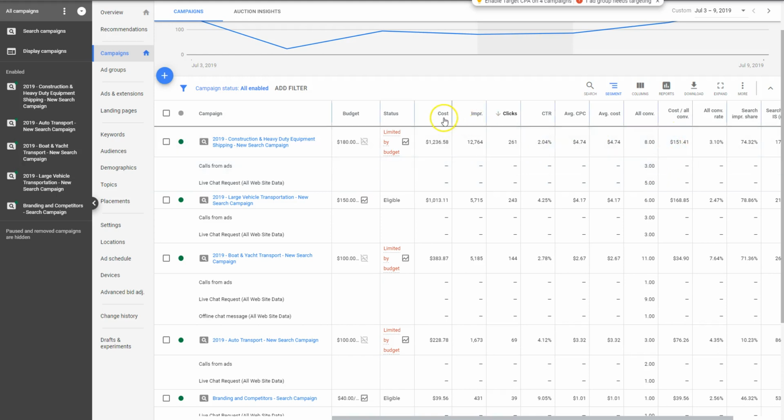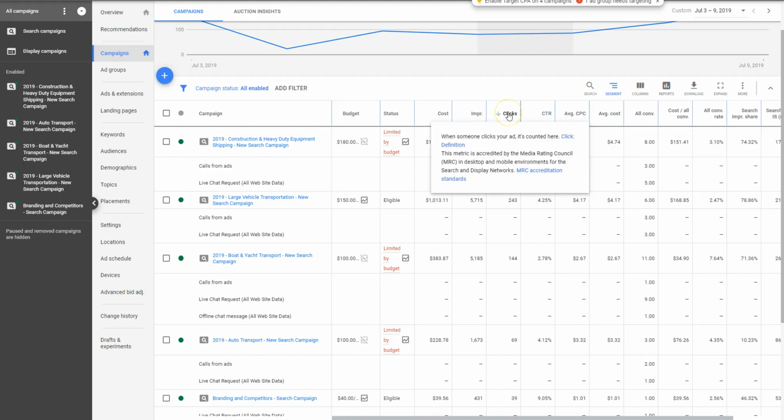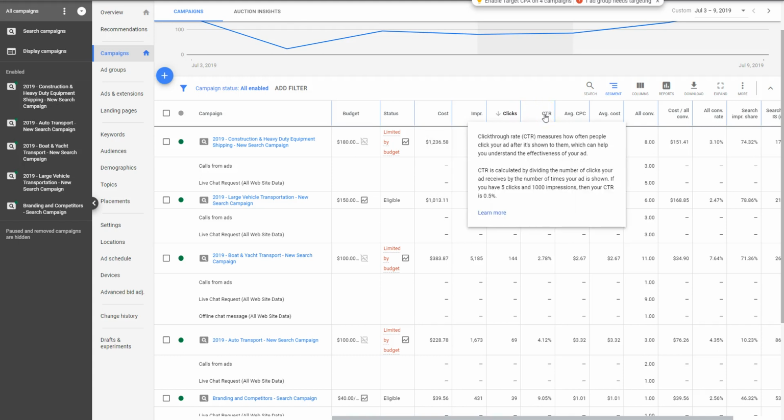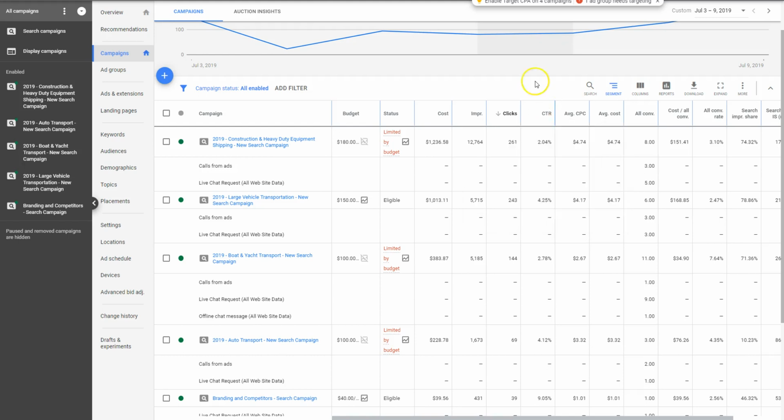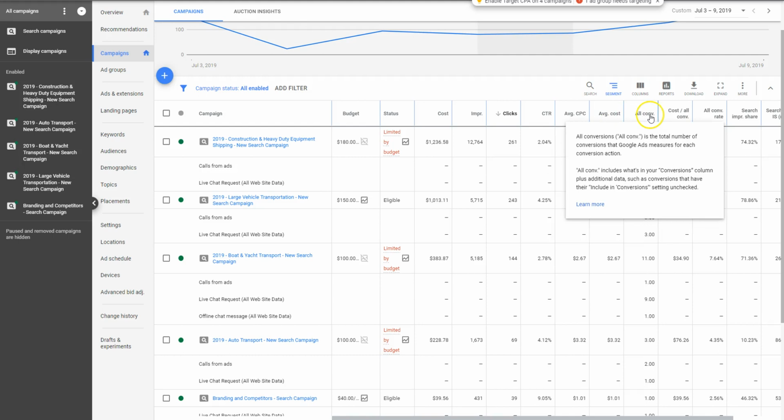Keep in mind that if you want to learn what some of these other columns are, all you have to do is hover your mouse over it and it tells you. For example, clicks. It's when someone clicks your ad. The click-through rate is how many times your ad is clicked in comparison to how many times it's actually viewed. So, if your ad is shown on Google 10 times and you only get one click, that's a 10% click-through rate. So impressions are actually views. It's the same thing. But you can go ahead and start to explore the different columns.